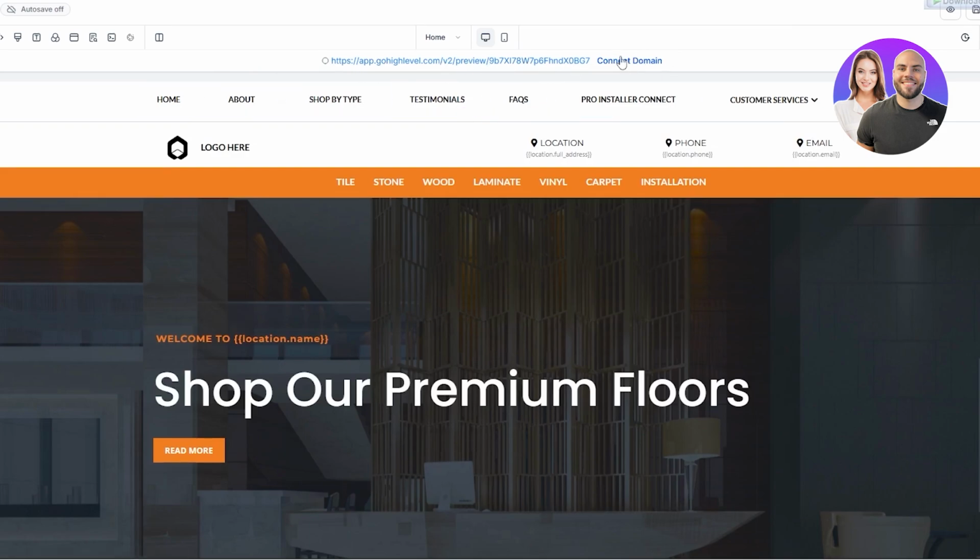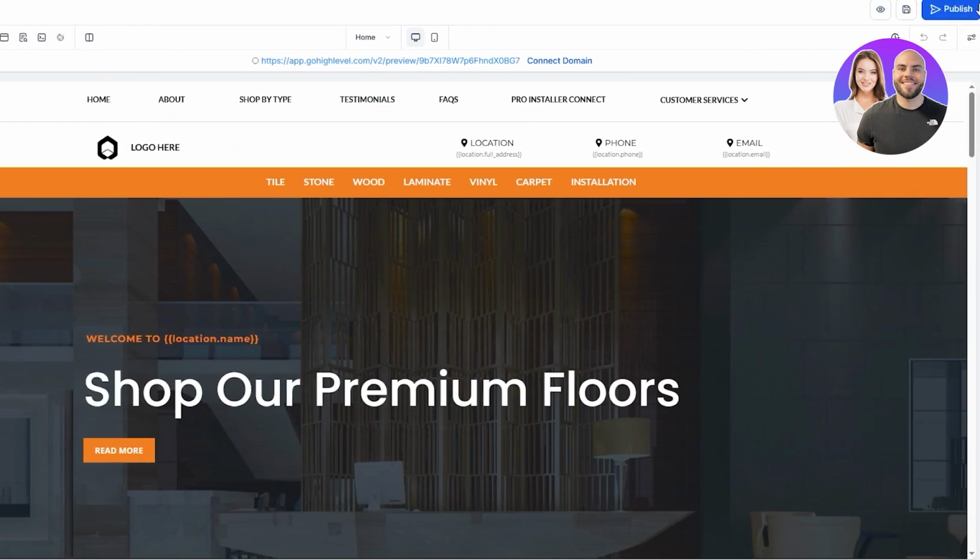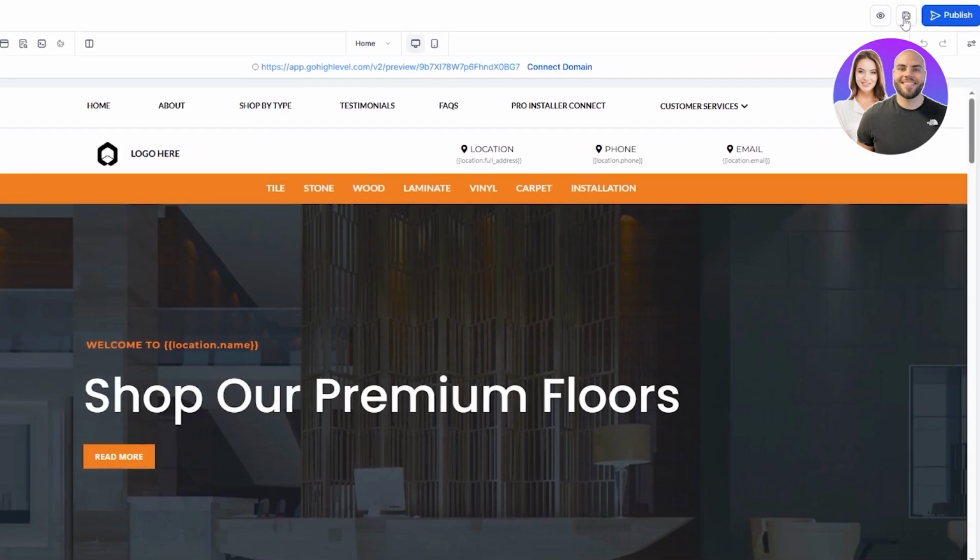Here you have the link to your website. You can connect a domain over here if you already have a domain. Here at the top, you have all of your main options like layers, pages. You've got your custom CSS code, background, and pop-up settings, and SEO settings as well. Autosave is off, but we can go ahead and turn it on so that every time we make a change, that change is saved, so that we don't lose our progress. We also have the save button over here at the top, and this is the preview button, so we can go ahead and preview it.